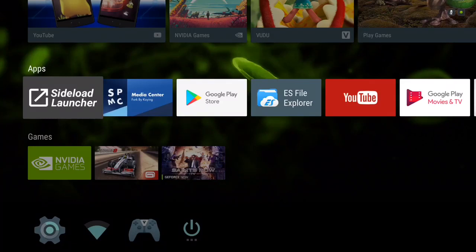Alright guys, so in this video I'm going to show you guys how to back up and restore your build on a Firestick, Fire TV, or any other Android device. I know a lot of you use devices like this and don't use Kodi on your computer. So I'm going to show you guys how to do that.